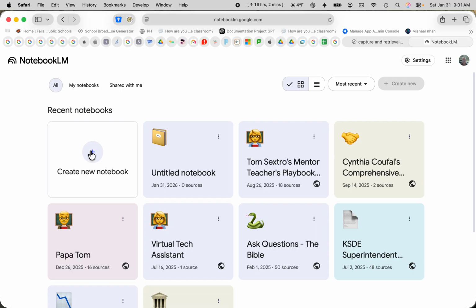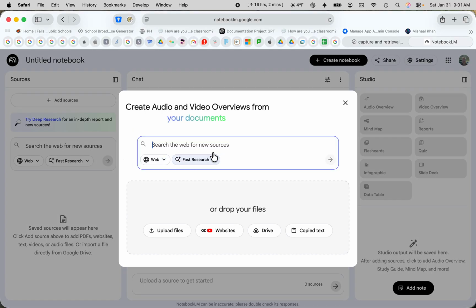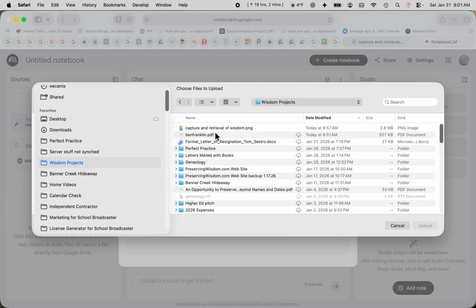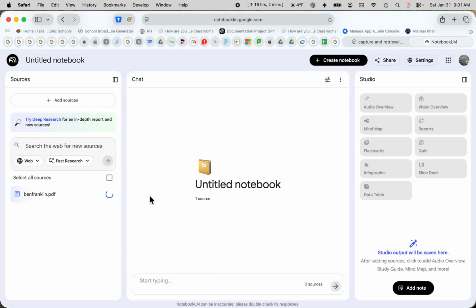So we're going to create a new notebook, and we don't want to search the web. We want to get the content that you recorded about your family. And so what you could do is go to Google Drive. An example I'm going to do is upload the file from a folder that I stored it in called Ben Franklin. It's a PDF. And then over here, it's going to have sources at the top, and then chat and studio. And I'll kind of explain that.